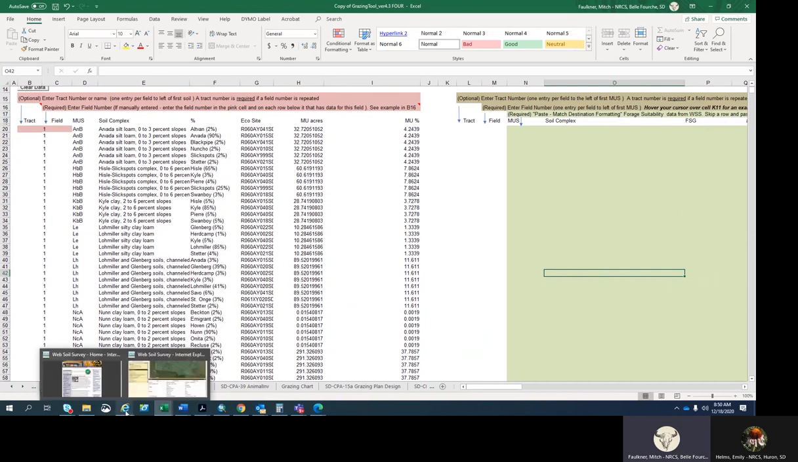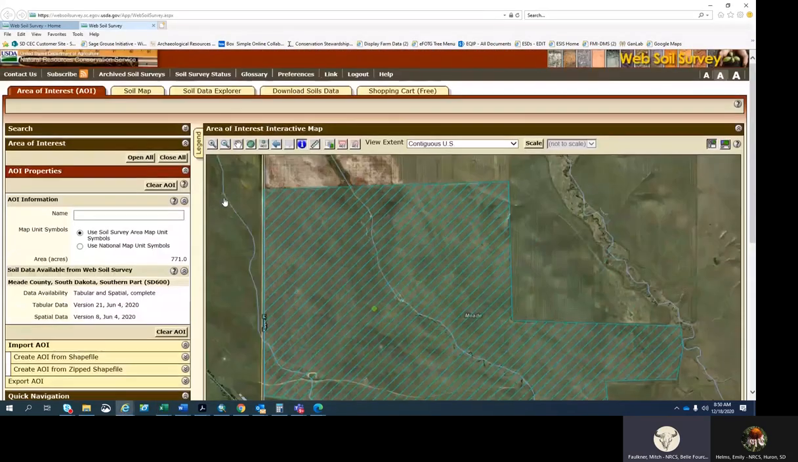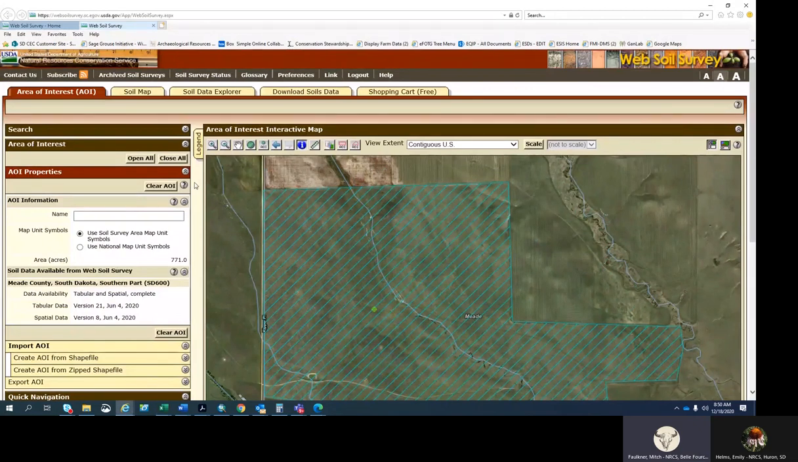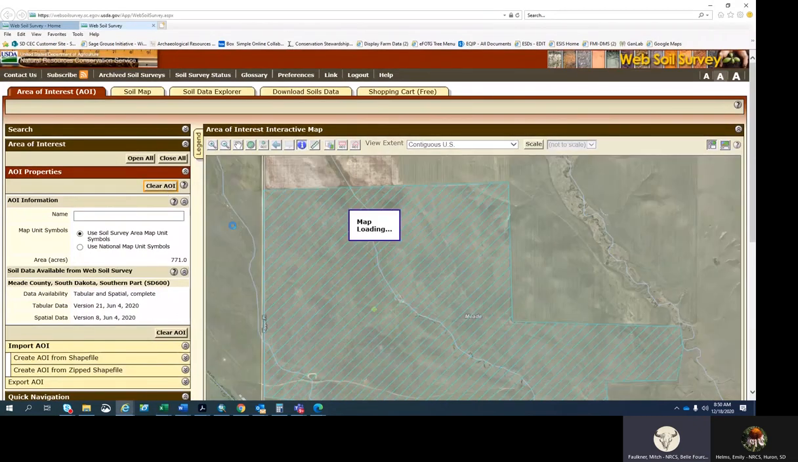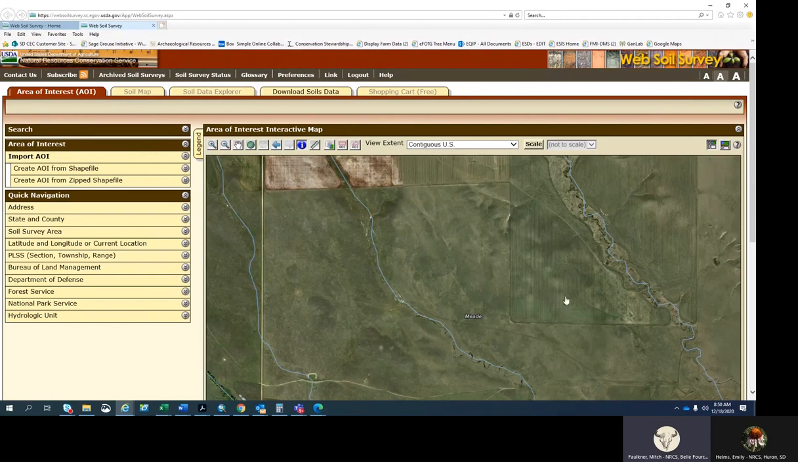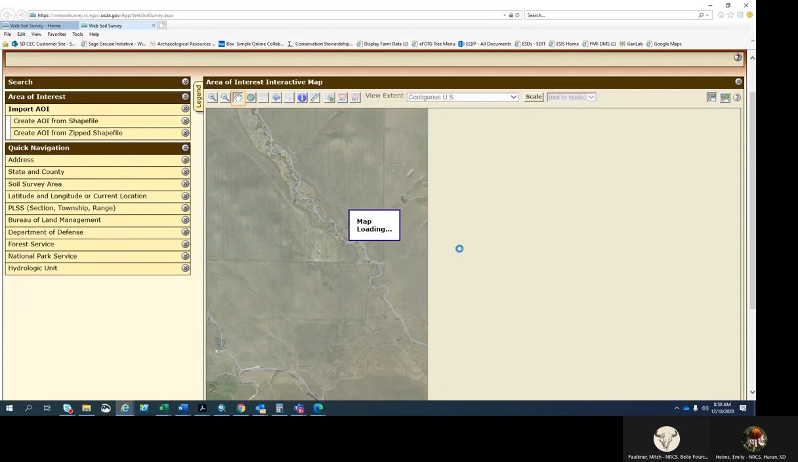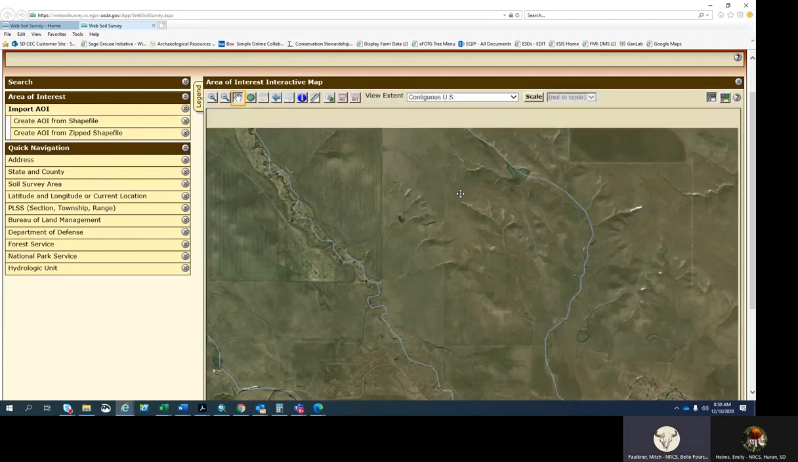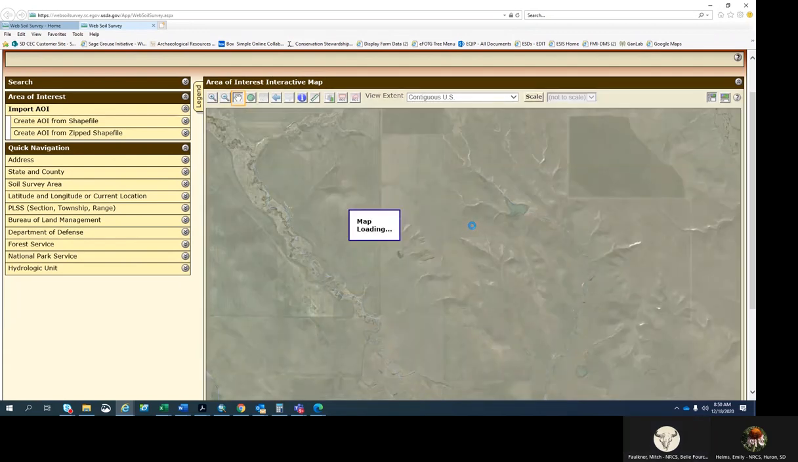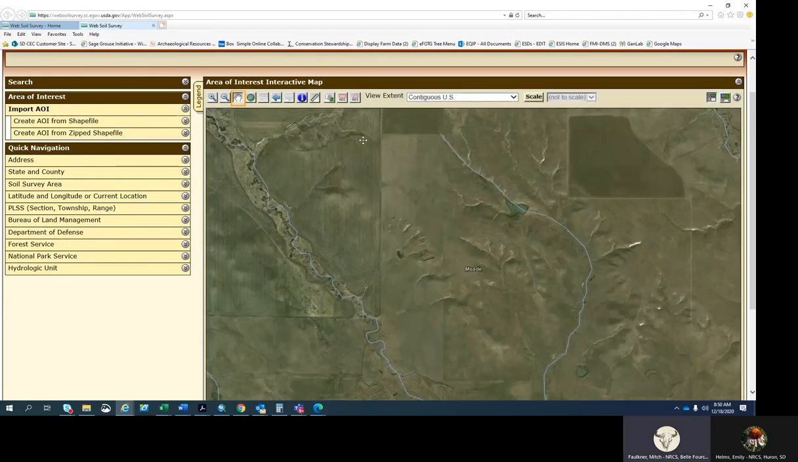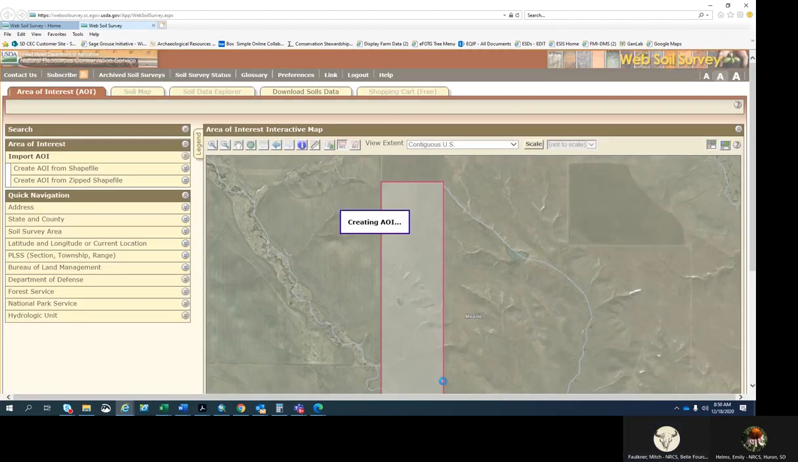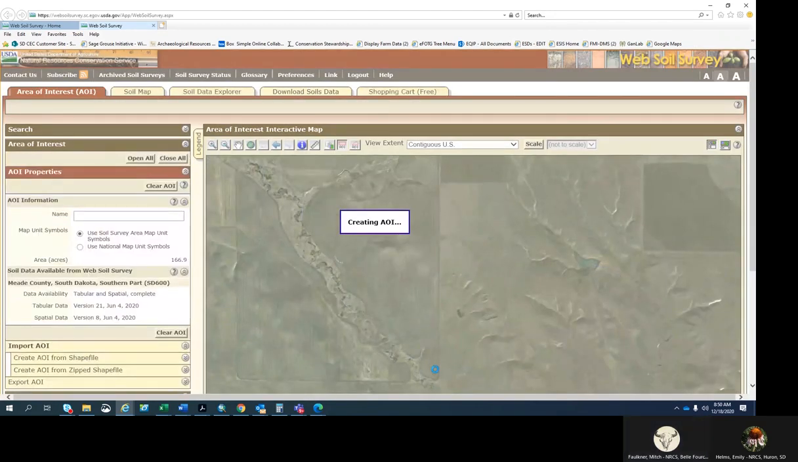The next thing I'm going to do is go back to my Web Soil Survey, and I'm going to bring in another area of interest. So I'm going to clear this area of interest. And I happen to have another small field that's going to be included in this grazing tool. And it's a little rectangular field right here. And since it is pretty much a perfect rectangle, I'm just going to use this square area of interest, and I'm just going to drag it across and release.